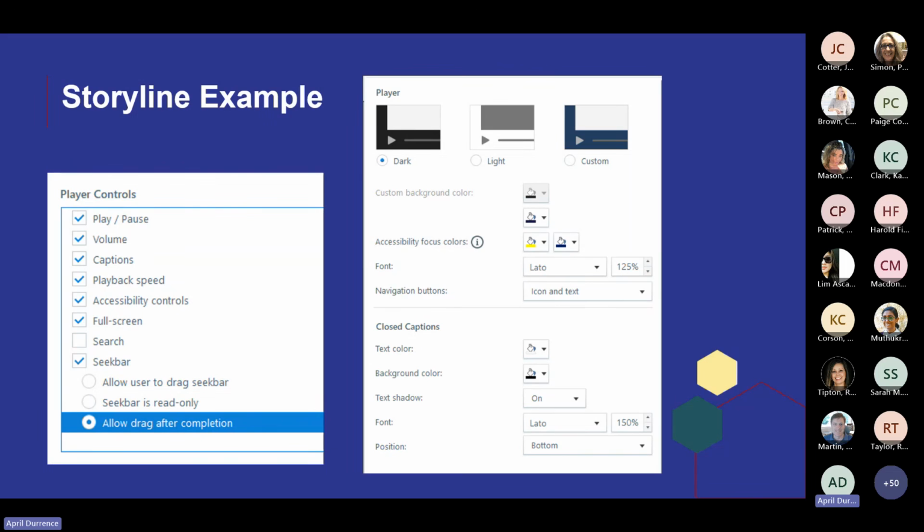The navigation controls for previous and next use the words as well as the arrow icons and are at 125% magnification. Closed captions are white text on black at the bottom of the screen using the sans serif font Lato magnified to 150%. You can move closed captions to the top of the screen. It just depends on the particular information in your slide or in your course, because it's set for the course, not slide by slide.